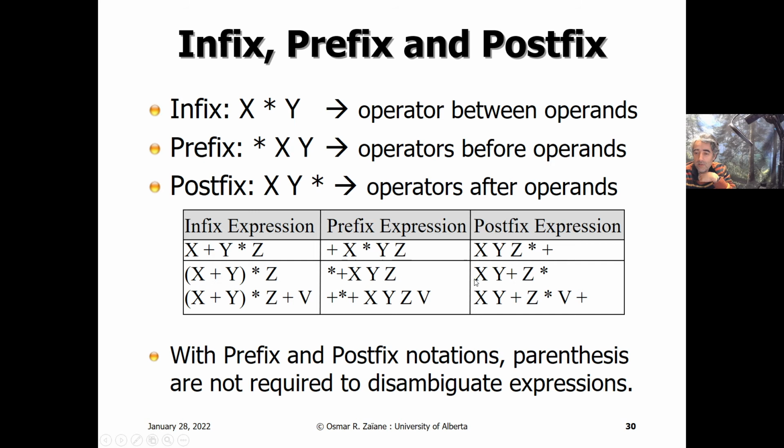And here you can see that I have a plus. It means the two operands before it have to be added. And then I have a z, and then I have multiplication. Multiplication is z and the result of this operation. Okay, so that's exactly what we do here. We add x and y, and then I multiply by z.